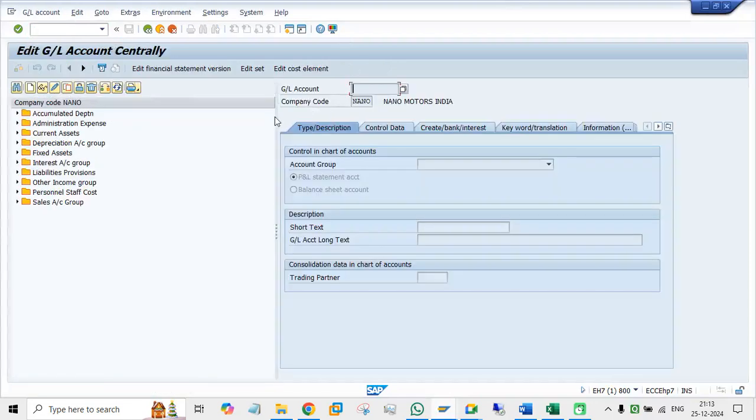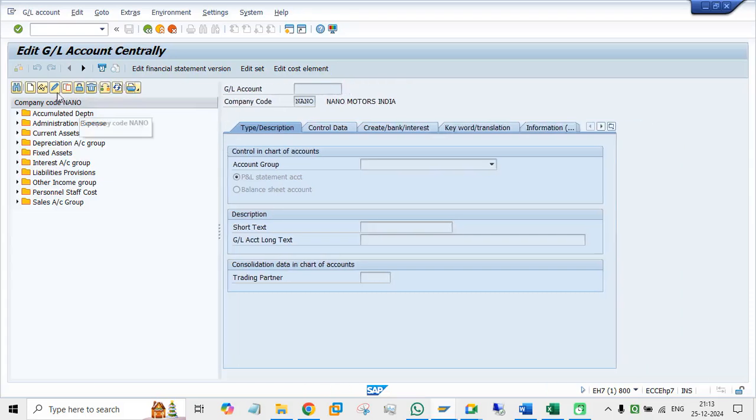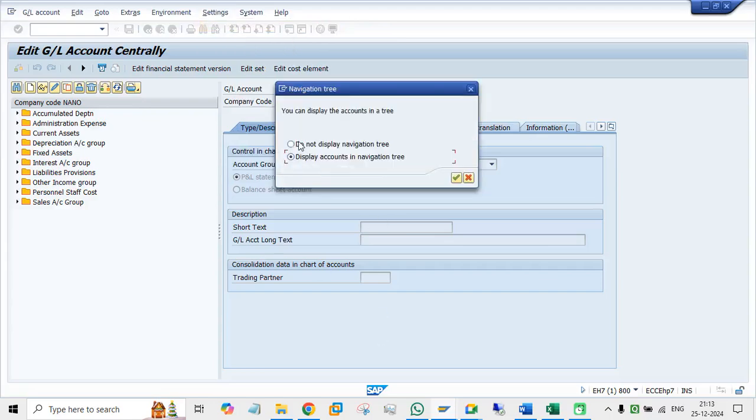Now basically this is what we call a navigation tree, okay, but in certain systems it won't be available. In some servers you have to activate that. How to activate this navigation tree? Go to settings here, hierarchy display. First I am going to remove this, do not display navigation tree.